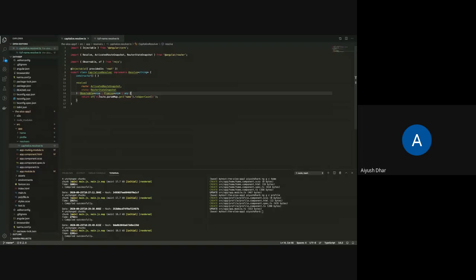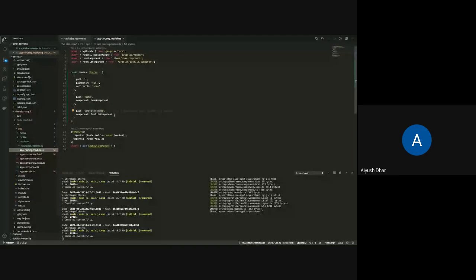Okay. So I've created a capitalize resolver over here. So how do I attach it? I want to attach it over here because the name parameter is only available here. So I can put up resolvers, resolve, and resolve name as the uppercase name.